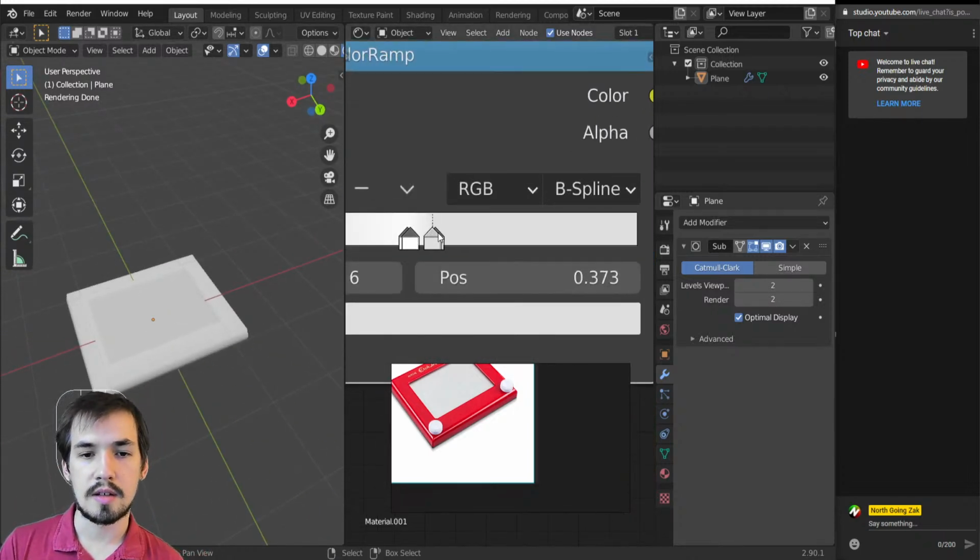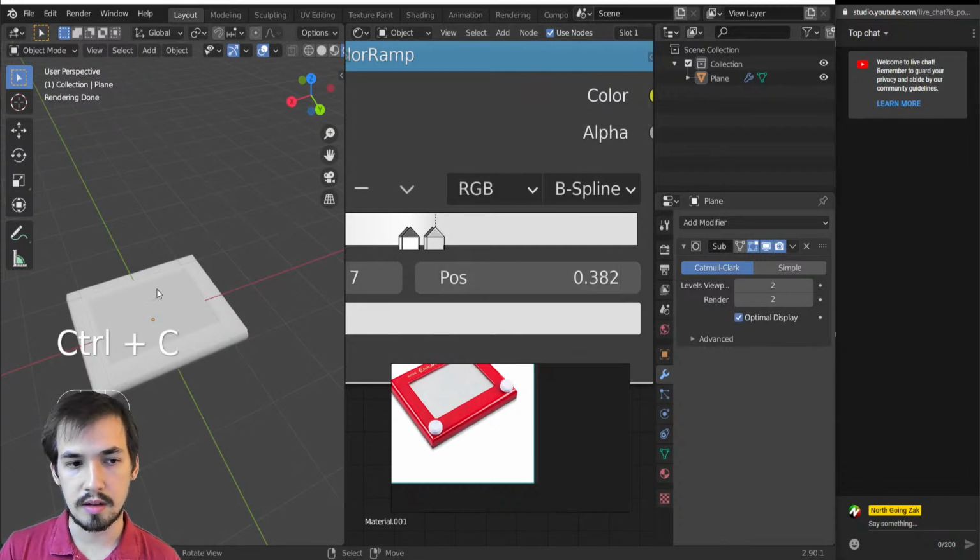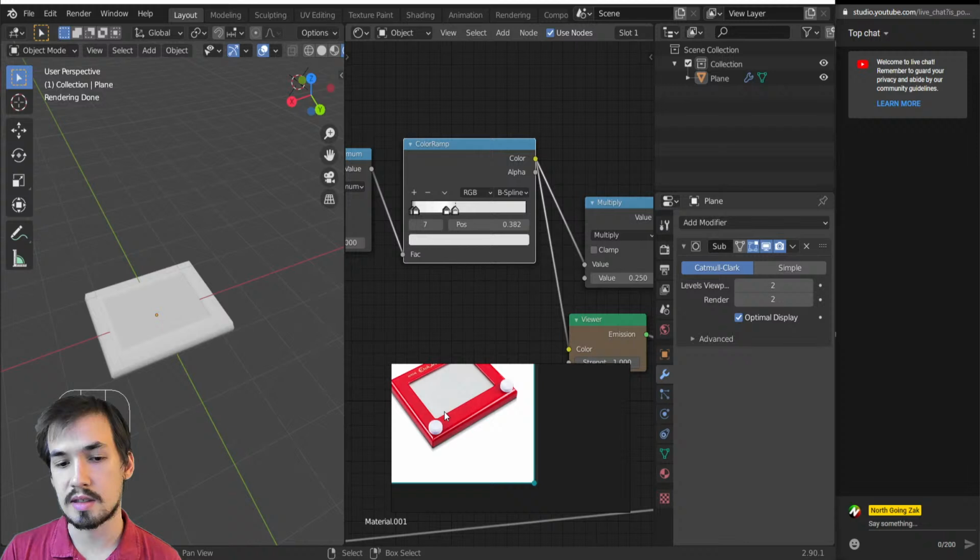So here, this position is important because that's the same as the value where this inner frame starts. So I'm going to use that to mask that out.